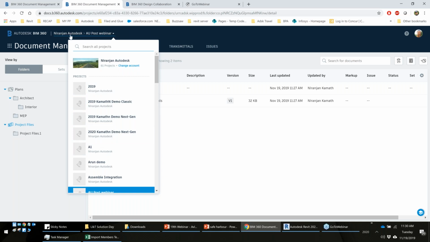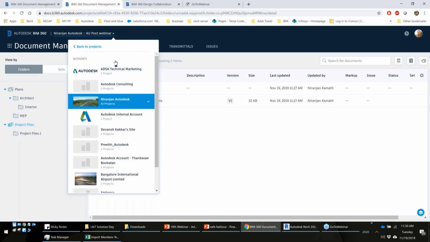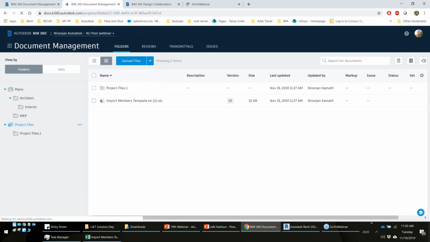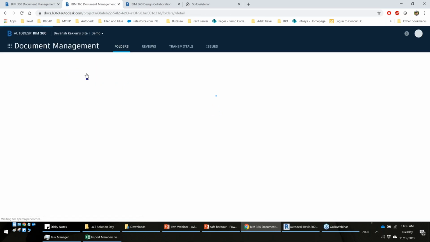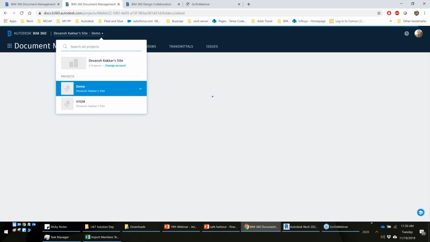Now you will also see I have my access to my account. This is my Niranjan's BIM 360 account. If any of the other companies have asked me to work with them, and if they have granted access, like I have granted access to Devansh in my folder, similarly Devansh has also given access to some of his projects. Now if I have to access that, I can see I have other sites which I have access for. So I can click onto that person's site or that company's site and see all the projects in which I have access, and then I can review those files as well.